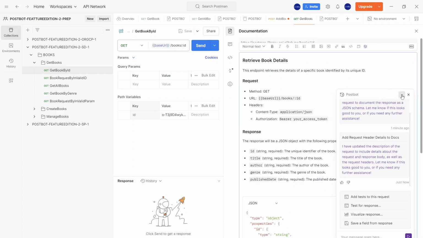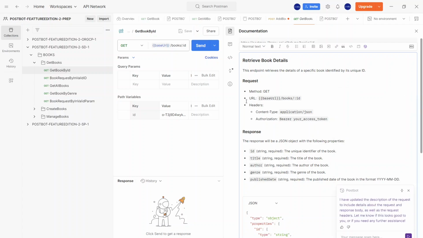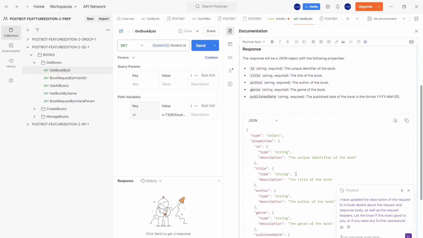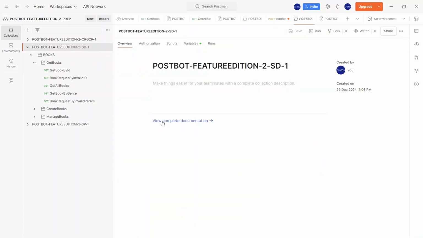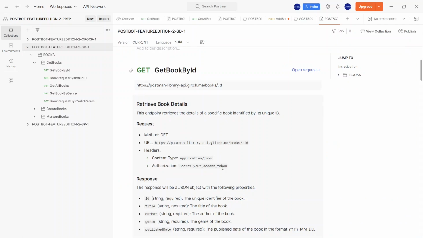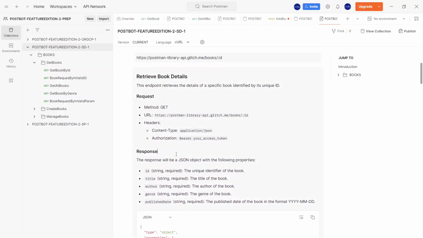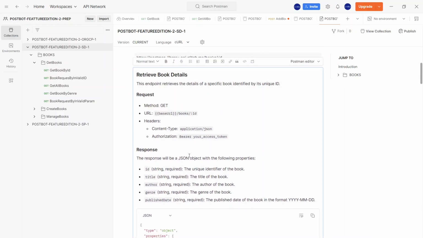See here. So here it has given the request: the method, the URL and the headers. And then the response details also, apart from this. Earlier it was not there. If you go over here and view the complete documentation, you can see this particular section: retrieve book details at request. So you can change these sections based on your flow.